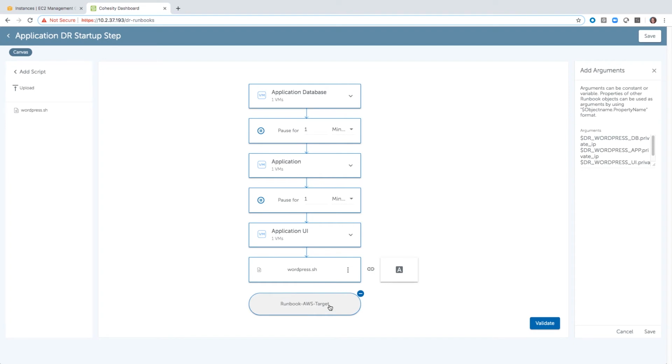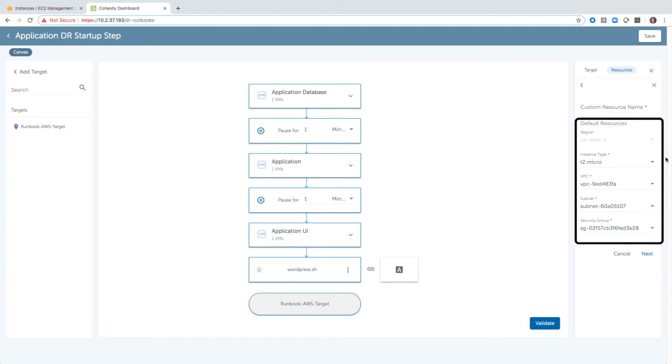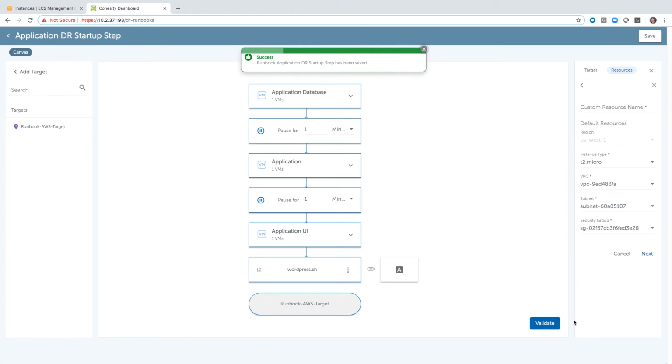Now I need to configure my Runbook AWS target. The other thing that's going to be really important in order for this creation process to be completed is a profile. Essentially what I did was create a profile called failover. Failover has been pre-configured to point to my AWS region, chose the sizing, my virtual private cloud, my subnet, and my security group. Once that is all in place, I would recommend giving everything a quick save.